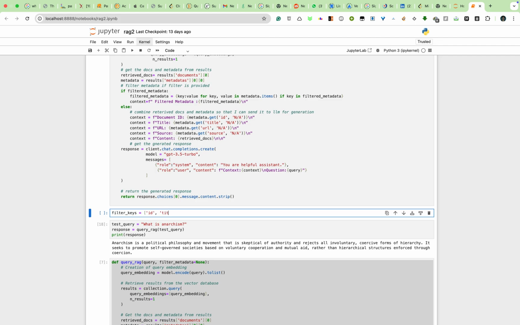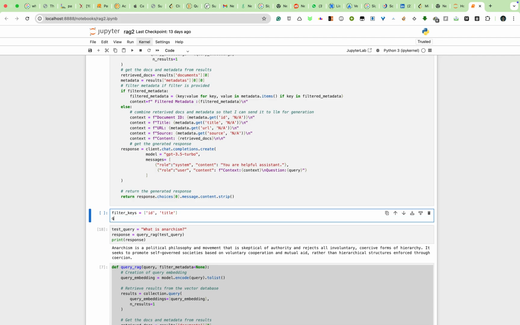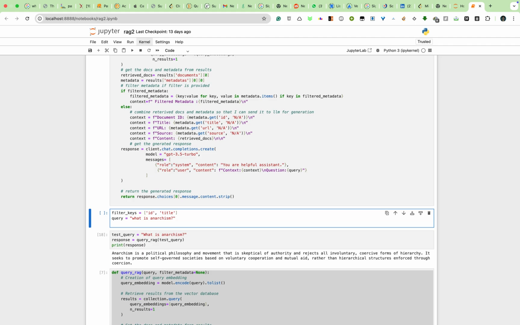Cool. And then the query is the same. Write the query equals to, what is anarchism? So this is my question that I want to ask. Now if I have provided the filter keys, in that case I should get the response. I would call this function which I have changed above.